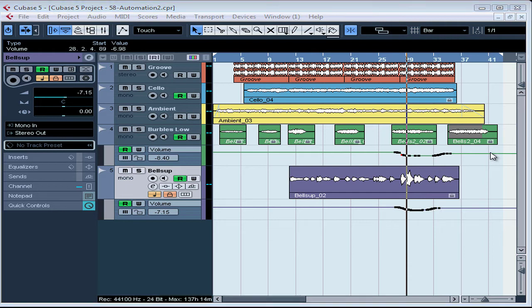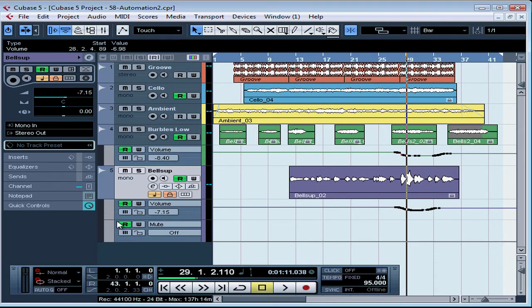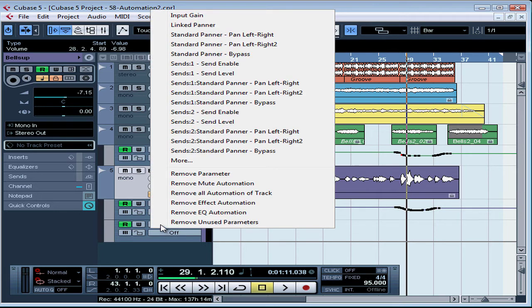They're pretty convenient. We're able to have many automation subtracks per track, one for each parameter that you want to automate. Volume, pan, send level, and more. We can append other automation subtracks by clicking the plus sign in the left corner of the automation subtrack. It's also read-enabled. Click in this field for a pop-up list of parameters that we can automate. Input gain, a number of panning options, linked panner, standard panner, sends, and more. We can remove and mute parameters as well with these choices.